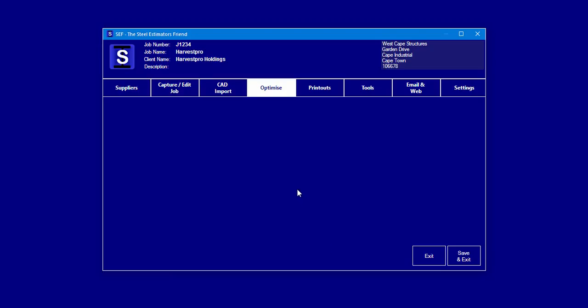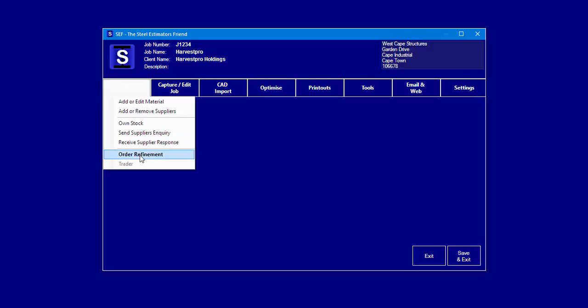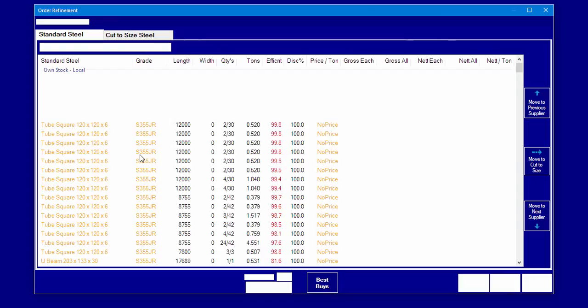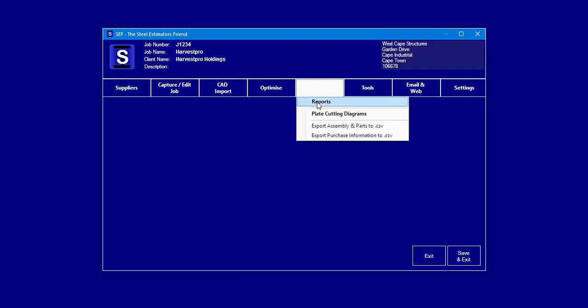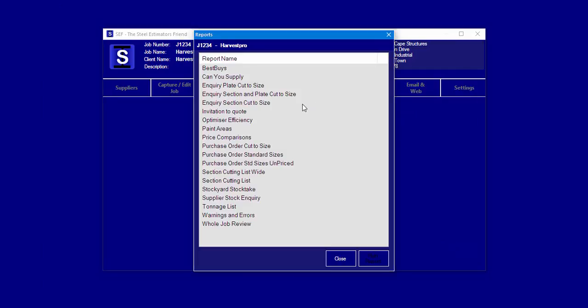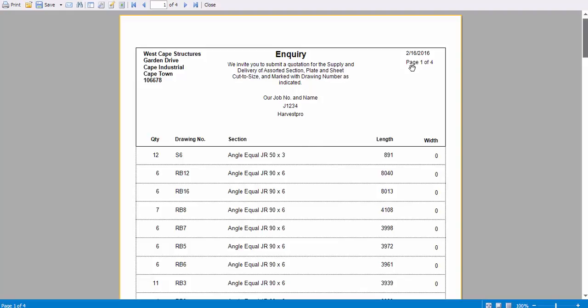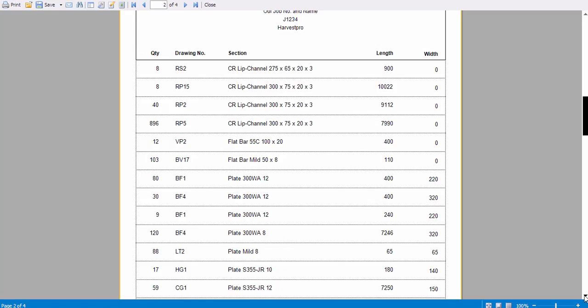That's not the end of it, because there might have been some wasteful optimization. Let's go to order refinement, and let's say to ourselves that everything worse than 92%, we want to get it cut to size. If we're going to get some stuff cut to size, we want to get a price for whatever we're going to get cut to size. So let's make an inquiry for plate and section cut to size. And that's what we need. There's 4 pages of it. 12 of these pieces of angle, 6 of those. So that's a cut to size inquiry.